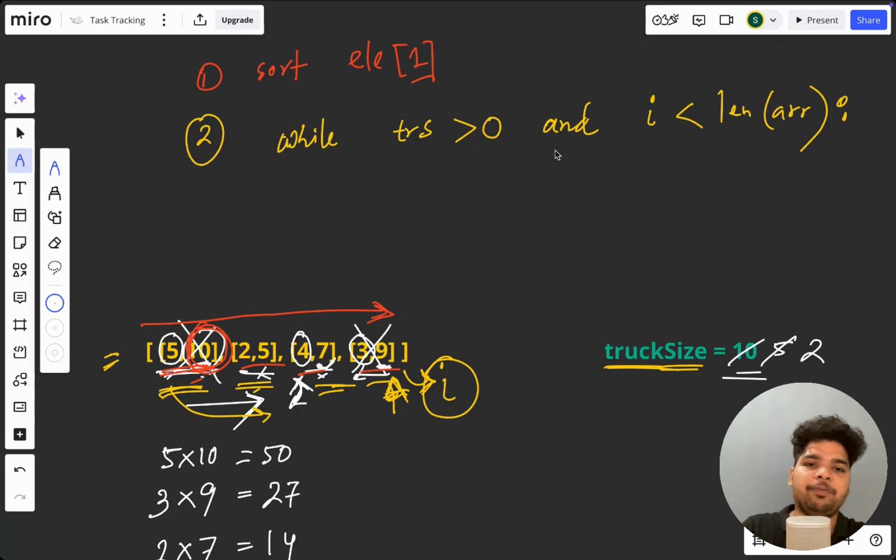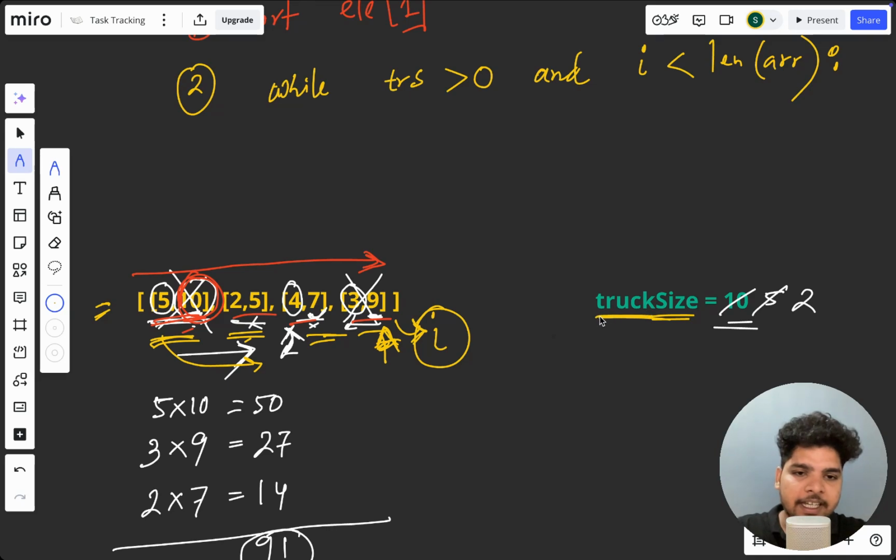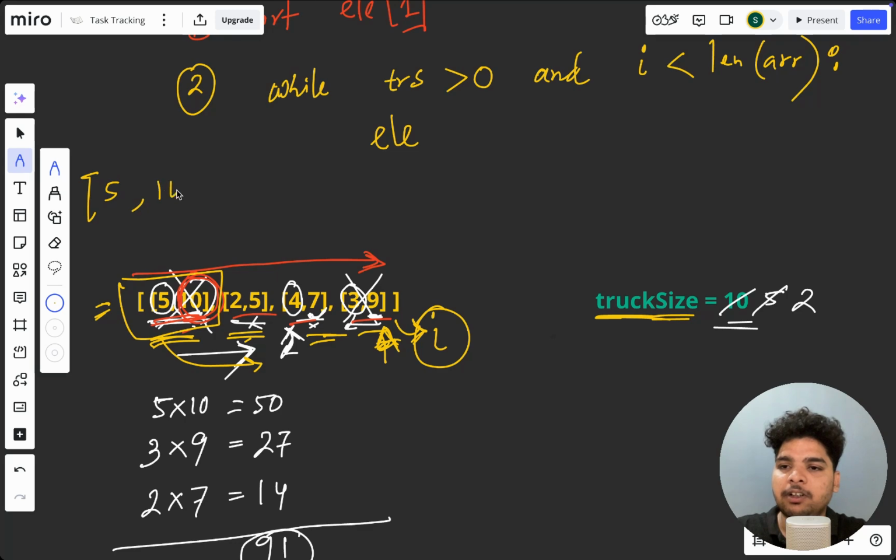Then what we'll do, we'll go through each element. So let's say this is the first element, 5 10. Okay, this is the first element.